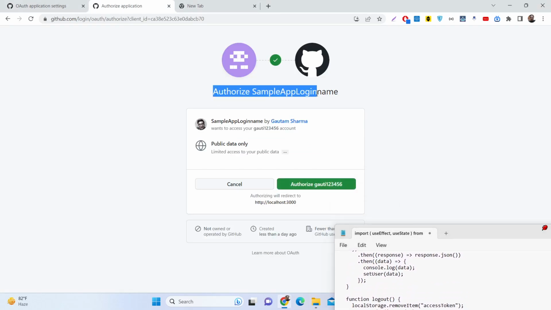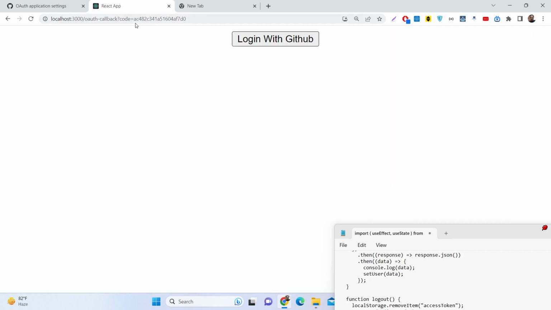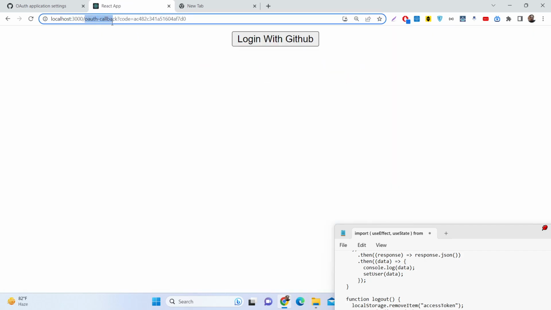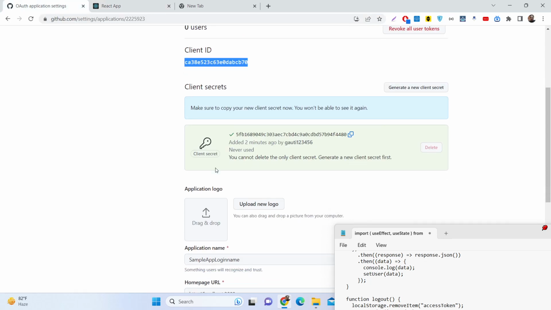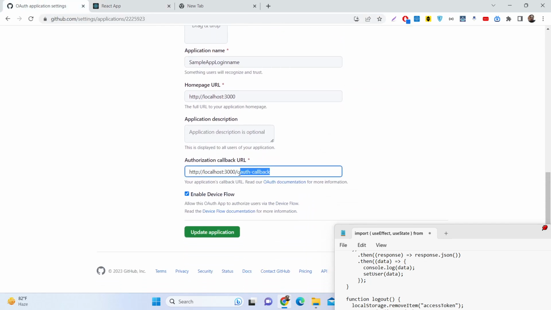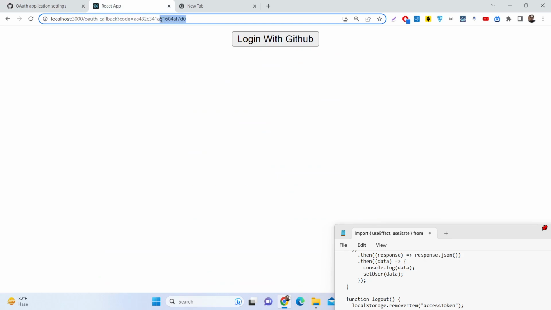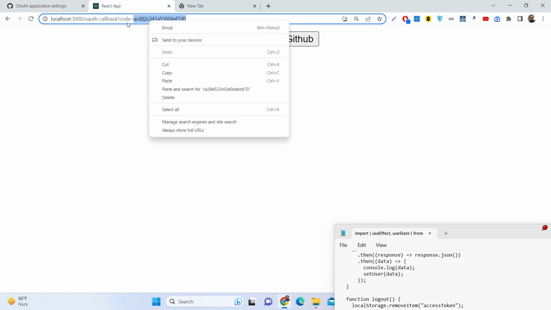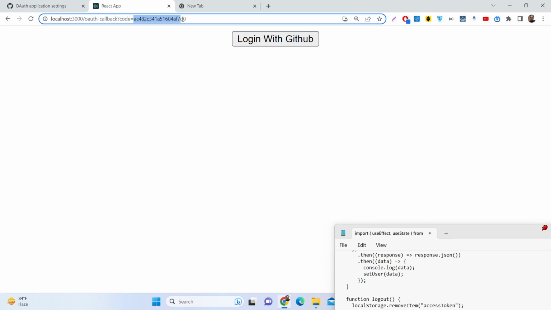It will say authorize the sample login app. If you authorize this, you will get your authorization code. If I click authorize, you will get this OAuth callback here. This is the callback URL that we specified. You can see right here, we get the authorization code in the URL. So we need to get this portion of the URL, this authorization code.